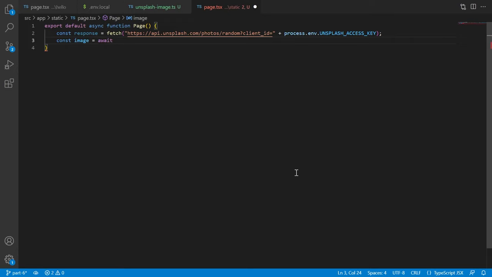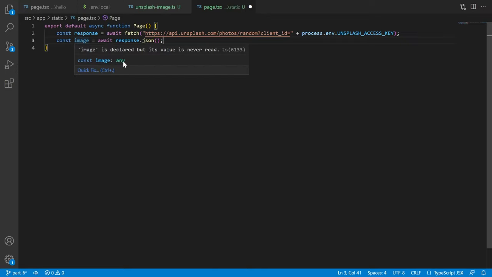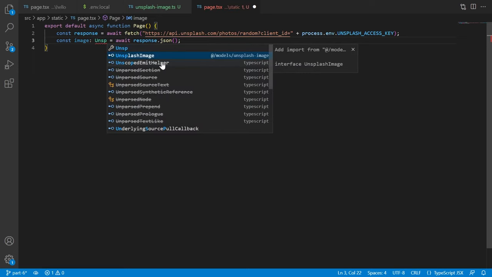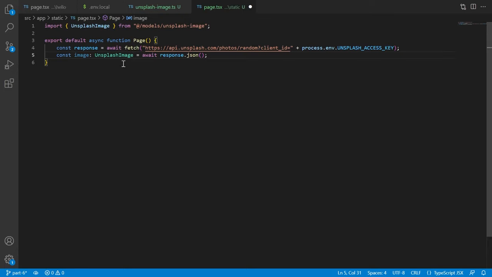And by the way, we also have to add await in front of fetch because this is an asynchronous operation. We want to await response.json, which parses this JSON body out of the fetch response. And this will be of type unsplash image. Now the compiler doesn't know this, so the type is set to any, but we can set the type ourselves to unsplash image, which we import from the models folder. And now we get some auto completion when we use this image variable.